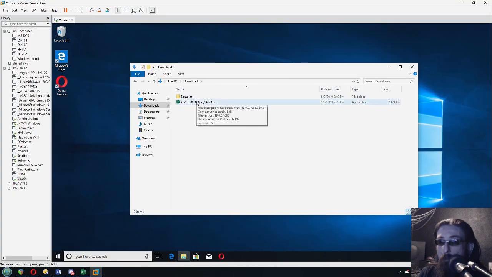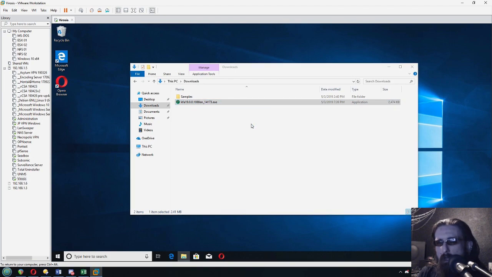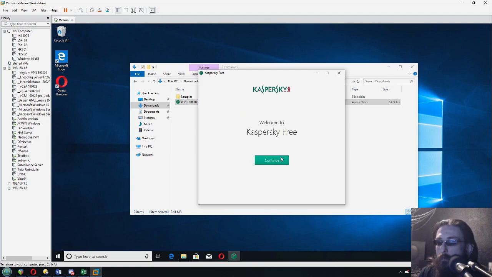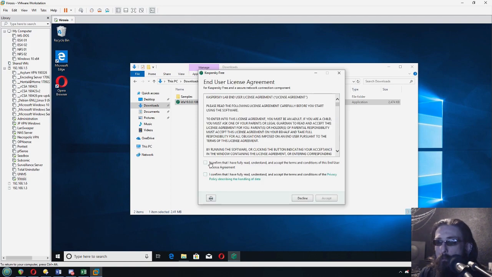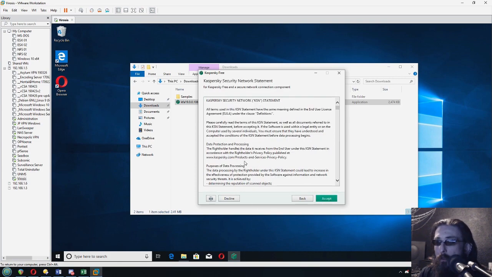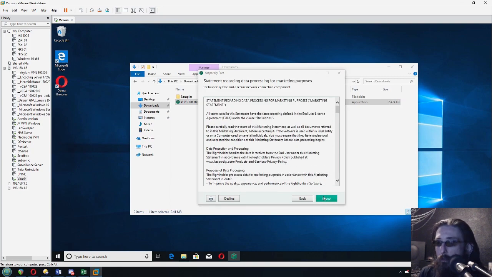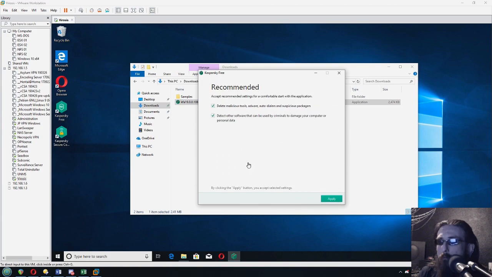Now, I downloaded the free Kaspersky installer, and I believe it is an online installer, so it may take a little longer to install as it probably downloads whatever it needs during the installation process. Welcome to Kaspersky Free. Continue. I confirm I read it. I did not. I confirm I fully read. I did not. Sure. I won't be able to install it if I don't click accept, but hey.